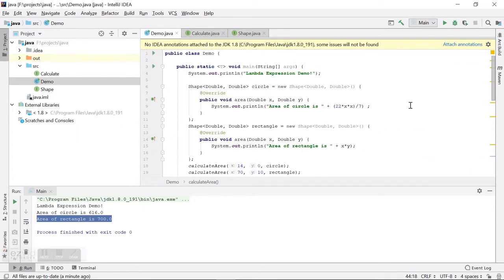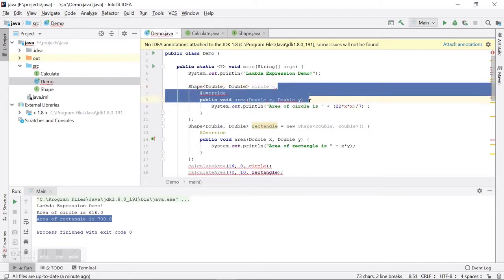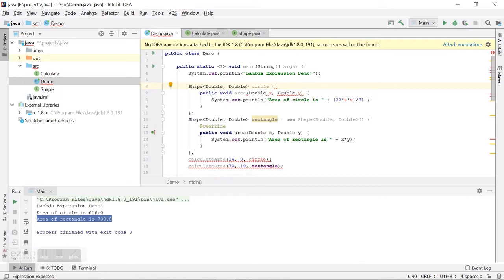The same dynamic behavior we can implement using a Lambda expression. From Java 8 onward, Java has introduced functional programming. In functional programming, we can pass a function as an argument of a method. I'm going to convert this anonymous class into a Lambda function. This is a function, so we don't need this class signature. So I'm going to remove this one.